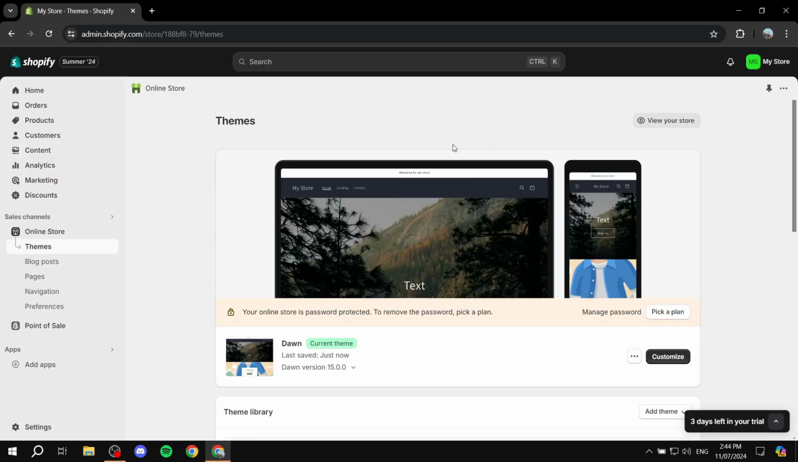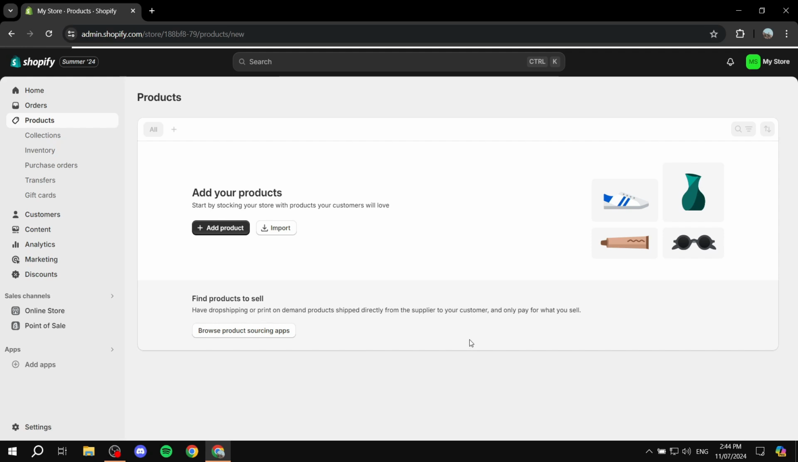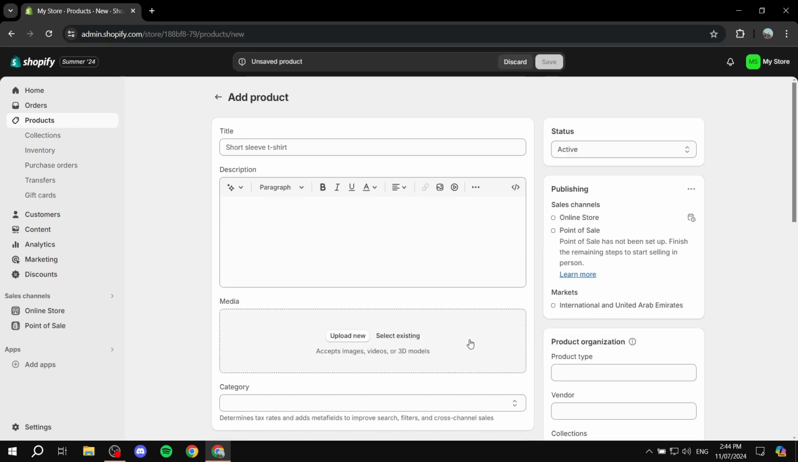Okay, so next step is going to be going to products and adding our products. Now this is going to be different for each person because some people will add their own products like I'm about to do. And there are some people who want to do print on demand. In that case, you would want to go ahead and add an application for that. Or if it's dropshipping, you would want to also have an application for that.